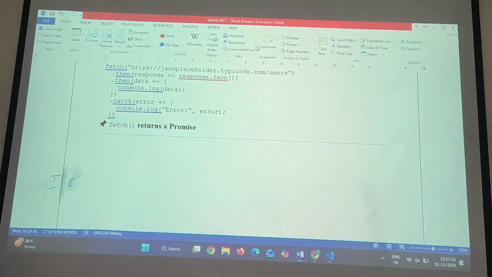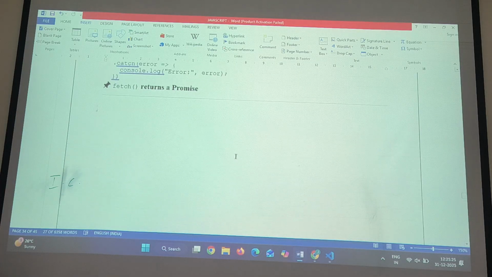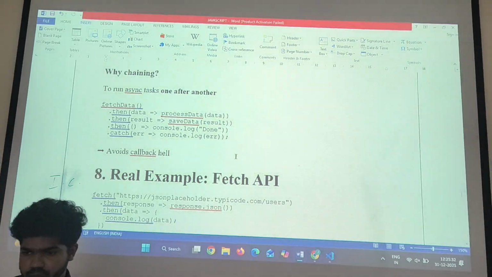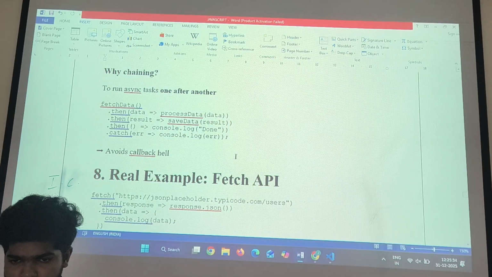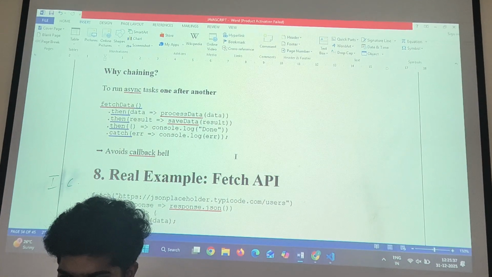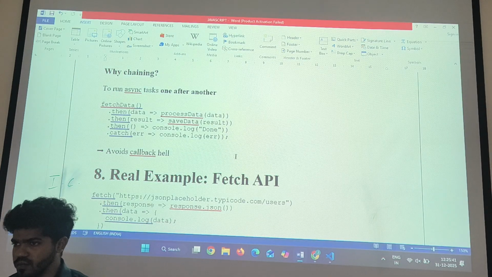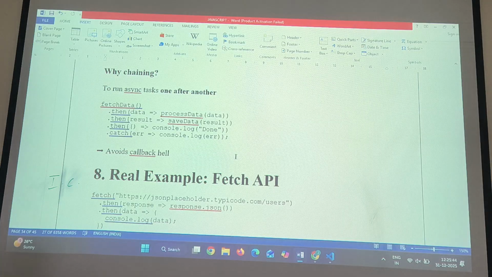Okay, and now what did we see in the last class, what are the topics? Fetching, promises, chaining, asynchronous, callback. The main thing we saw was promises, and exceptions. Okay, we saw promises.